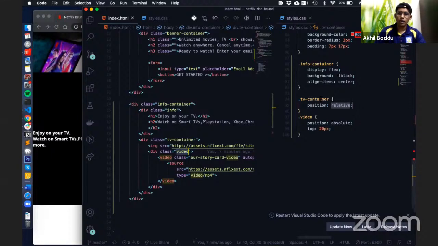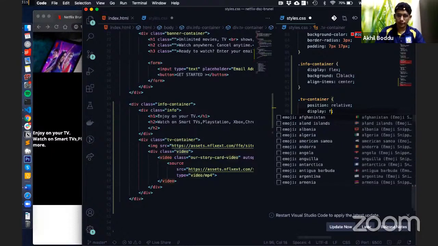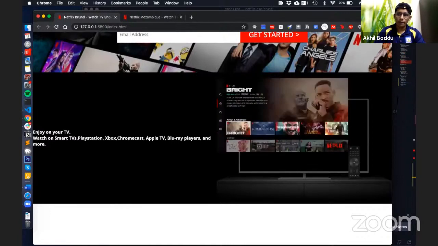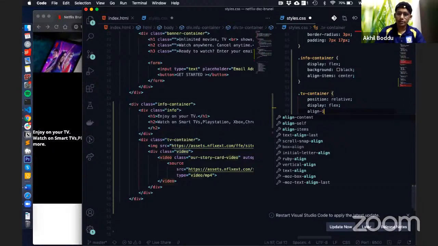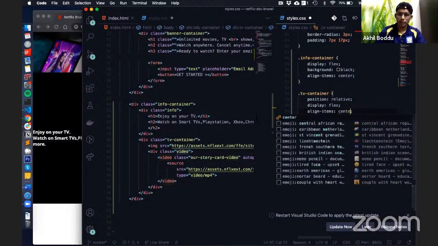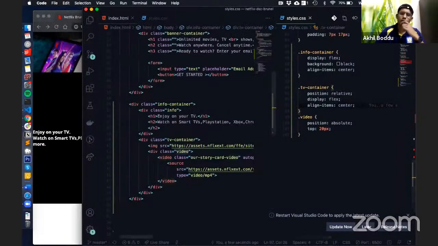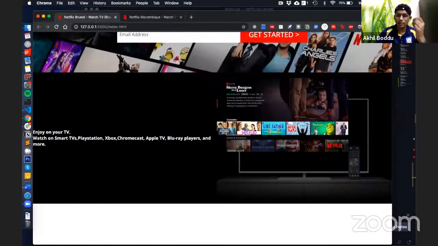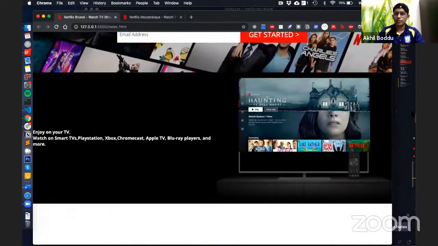So we can firstly give it a display of flex. If we give it a display of flex, it won't make a difference right now. But I think if we align items center, it might. Actually, it's not making a difference in the TV container, because I basically want the image and the TV to be in one line right now. So that's what I'm trying to do. Maybe if I justify content center, you can see that it's in one line right now.